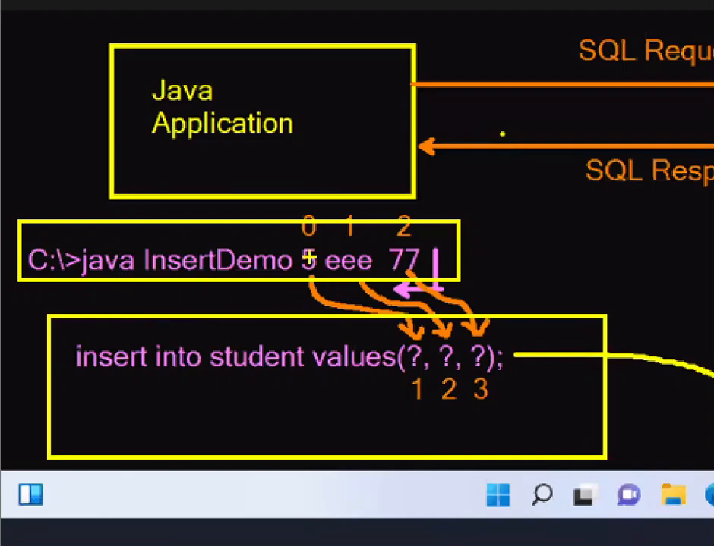This is args of 0, args of 1, args of 2. Whatever you pass at the command prompt, those arguments are called command line arguments. These arguments are received by the main method only. In the main method, in the brackets, String args, we write, no? That is going to receive them. Args of 0, 1, 2 correspond to question mark number 1, 2, 3, because the question marks are not an array, that's why 1, 2, 3. But args is an array, that's why 0, 1, 2.